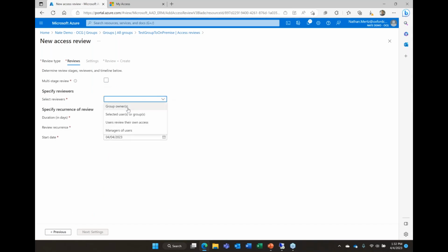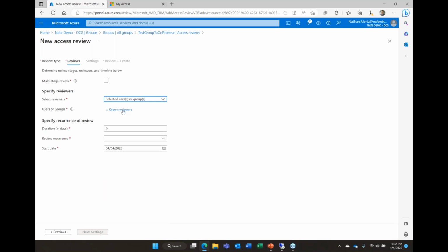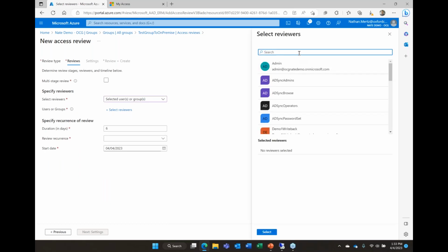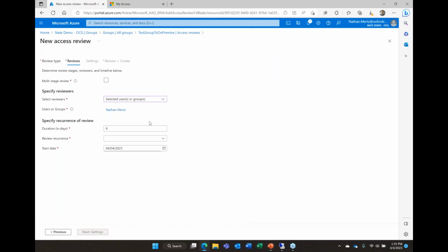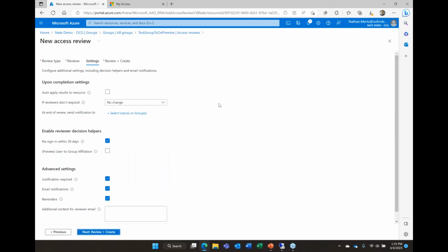I'm just going to select myself as a reviewer for the security group. I'm going to set up 3 days, so it gives me 3 days to review this. Here is where you have the different recurrence options. So I could do one time, being no recurrence, weekly, monthly, quarterly, semi-annually, or annually. I'm just going to do one time. It's going to kick off this process pretty much right now.